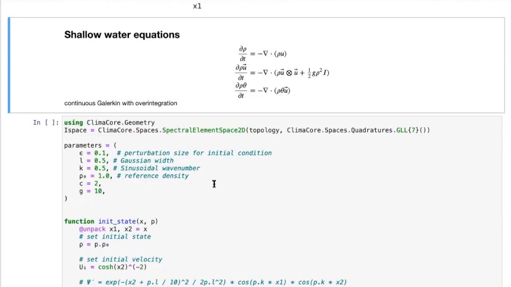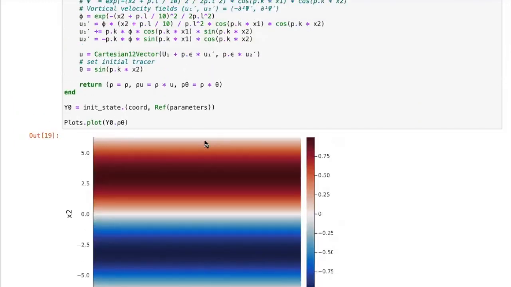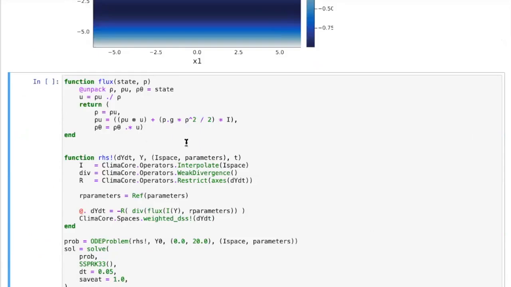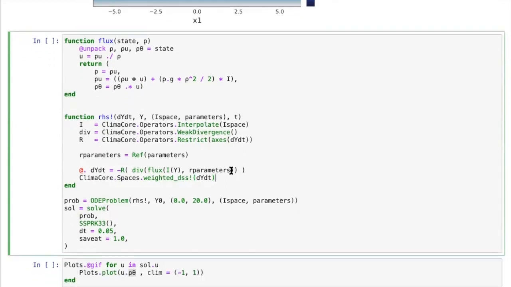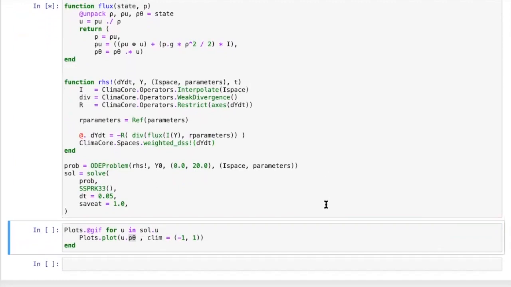So firstly, we initialize our state. And here is a plot of our initial tracer field that we'll visualize. And now we define our flux function. So as you can see, our flux function looks very similar to the corresponding equations we wrote. And here we have an additional operator, an interpolate operator, which interpolates to the higher order mesh, and then a restrict, which projects back down to the lower order space. We combine these, again, using an ordinary differential equation solver. We're able to solve this.